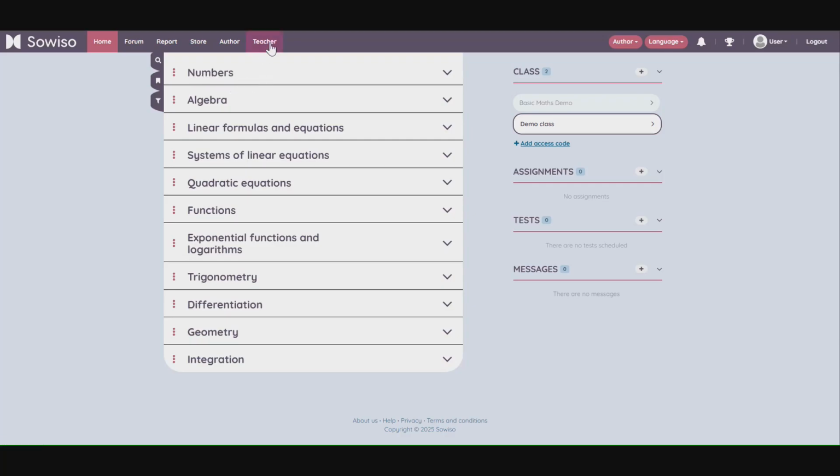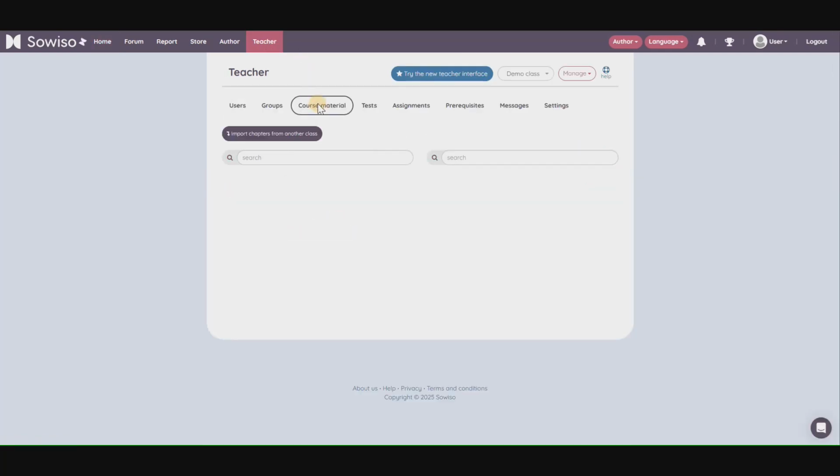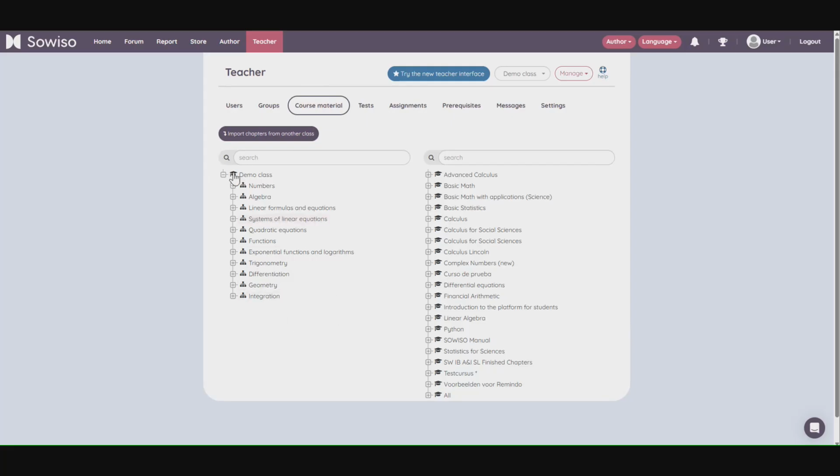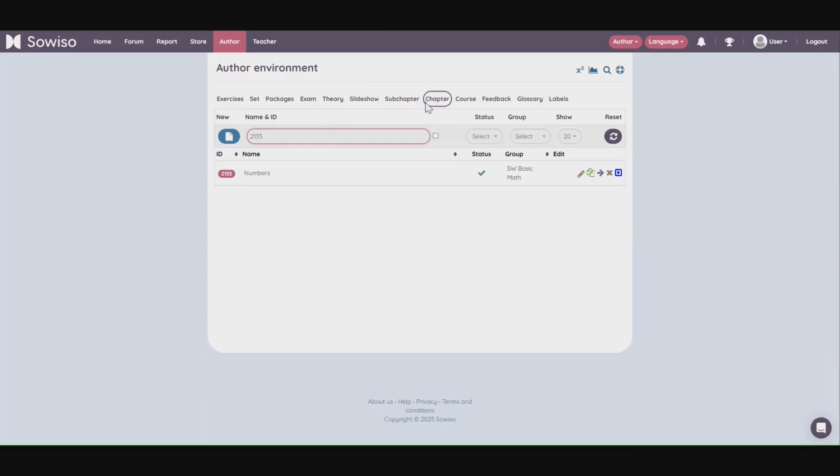To do that, I'm going to go to the Teacher tab and then to Course Material. On the left side, I see all of my chapters from the home page, and I will hover over the chapter Numbers. And here I can see its unique ID, 2135. Now I can go to the author environment and look for this chapter. So I went in here under the tab chapter, and then I typed in the ID.